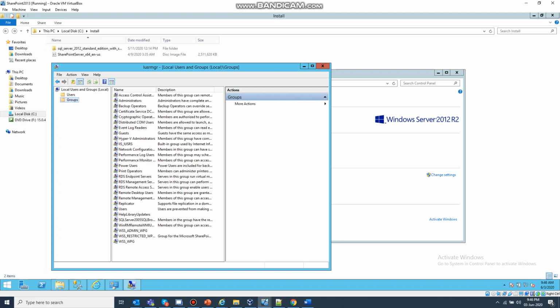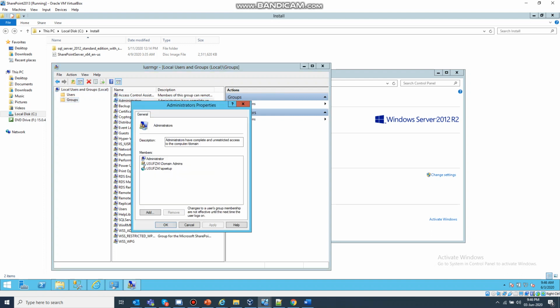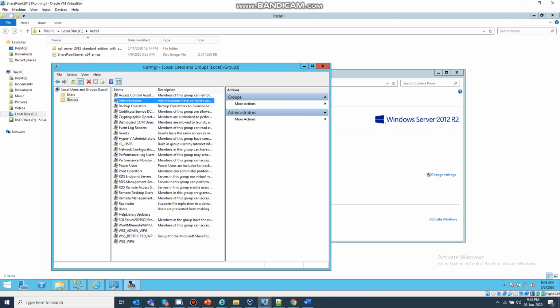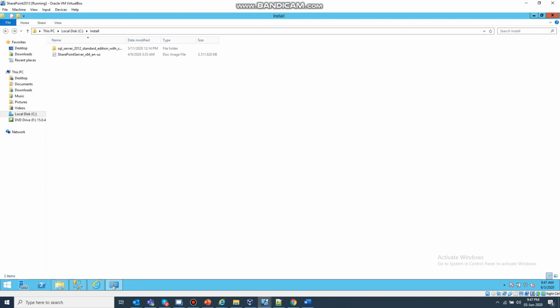Then you also need to add it in the local administrators group, and then you need to add SP setup. I have already done that. Then log off from this server from the user with which you are already logged in, and log in again on this server with SP setup.